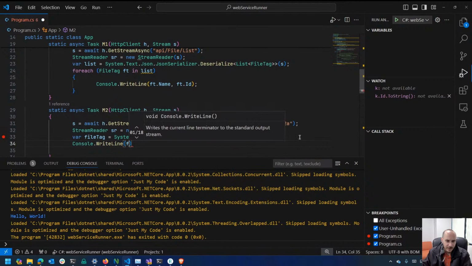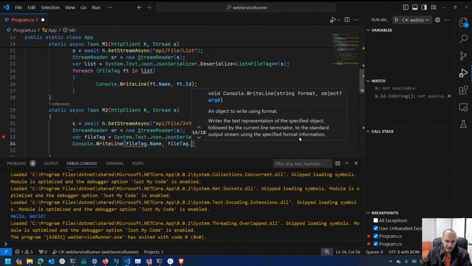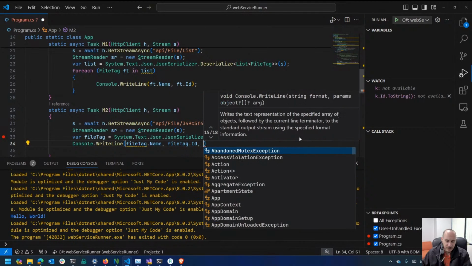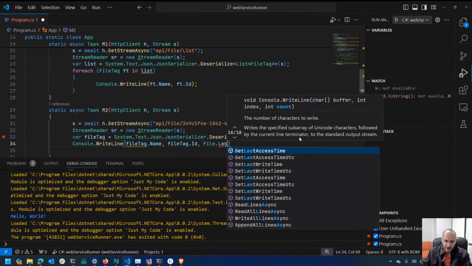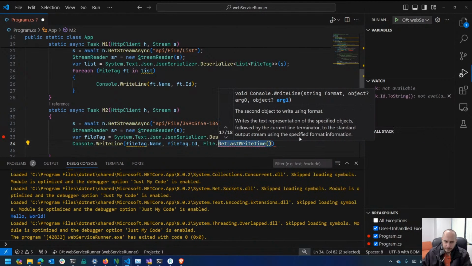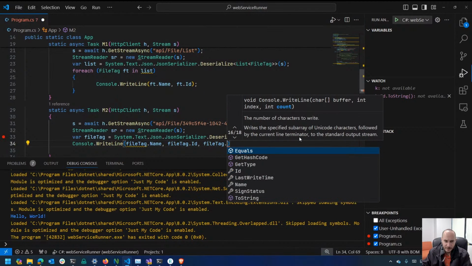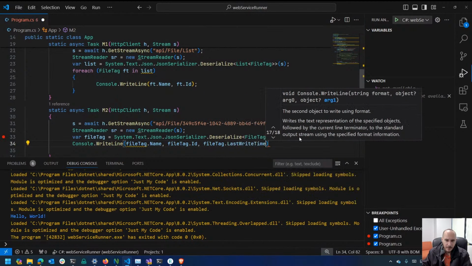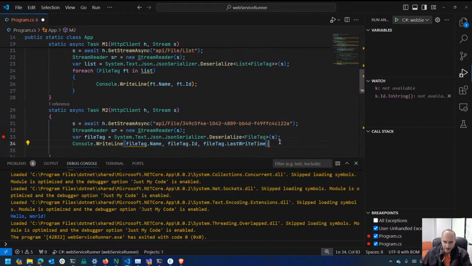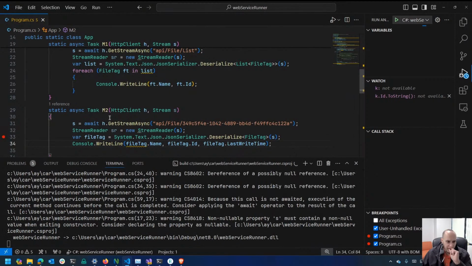Let's get the file tag. So let's get all the file tag's properties. I think the name, and let's verify that it's the right file tag. So I have an ID as well. And I have, let's say, a last write time. It's not file, it's file tag in my case. Last write time, that's a property that I have, and let's not feed the compiler another issue. Let's go ahead and run that one more time.